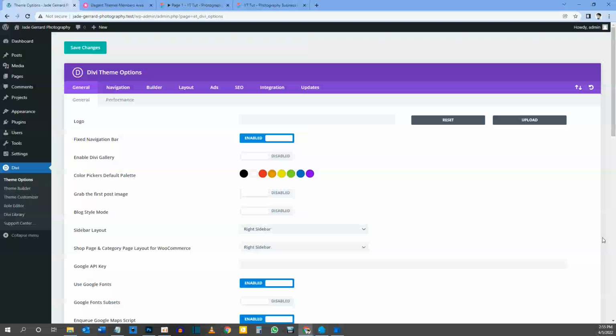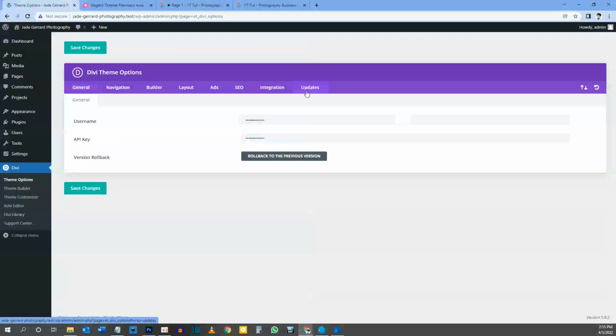I'm going to show you all this shortly, what we're going to do here, but let's first deal with the updates. So the very last option is updates. Let's click on that. And we need to get the username and API key.